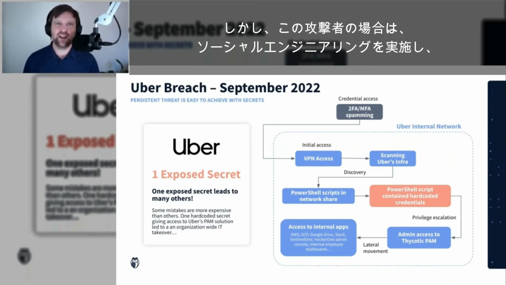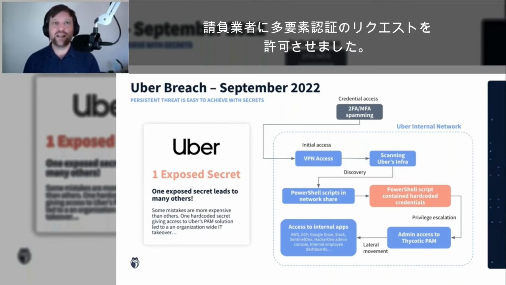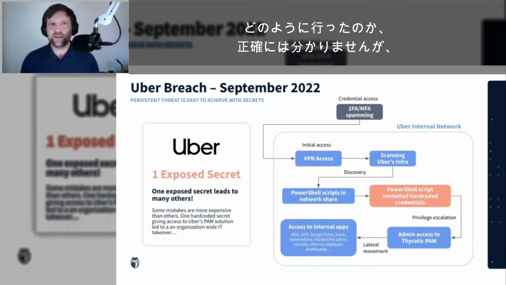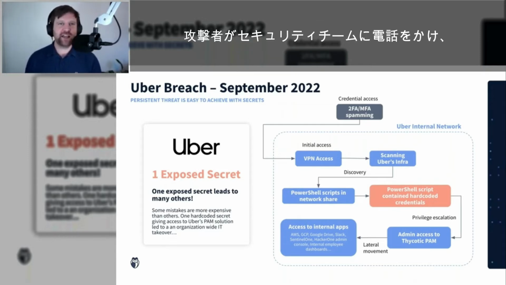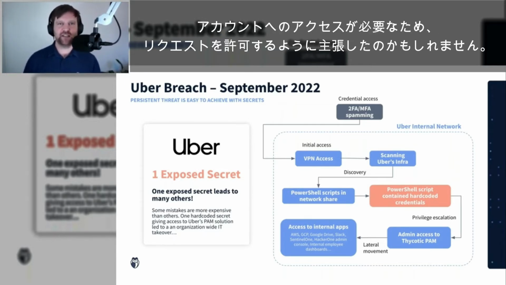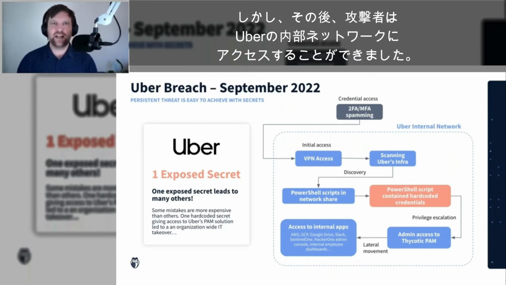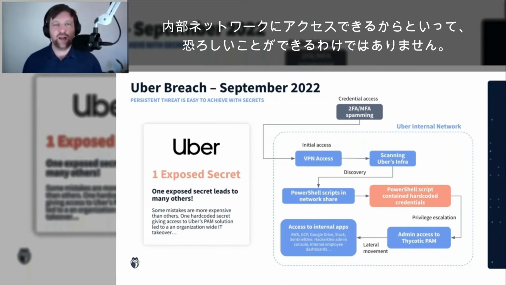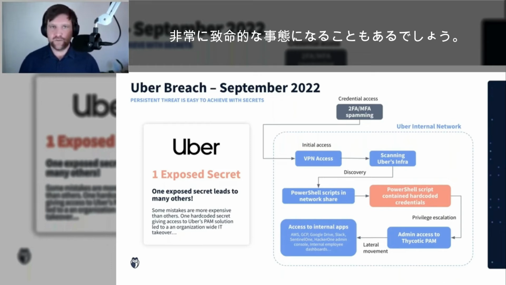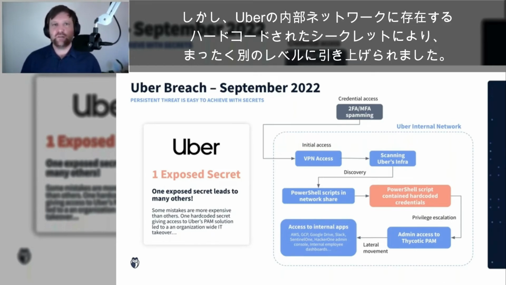However, the attacker in this case applied some social engineering to get that contractor to accept the multi-factor authentication request. Exactly how they did this, I'm not sure, but it could have been a phone call of the attacker claiming to be from the security team and that they needed to accept this because they needed access to the account. However it happened, the attacker was then able to gain access into Uber's internal network. Just because they have access to the internal network doesn't mean that they can do horrible things. It's not good, and it's certainly very critical, but this was elevated to a whole other level thanks to some hard-coded secrets that were lying around in Uber's internal network.